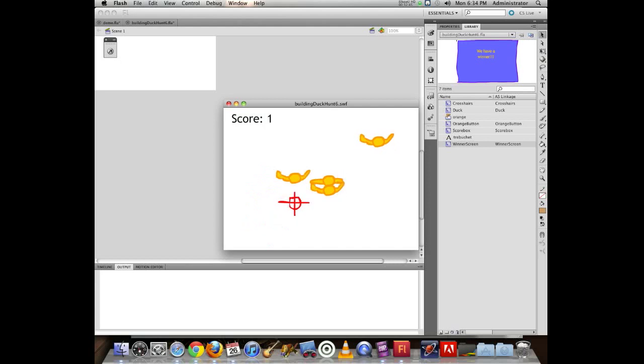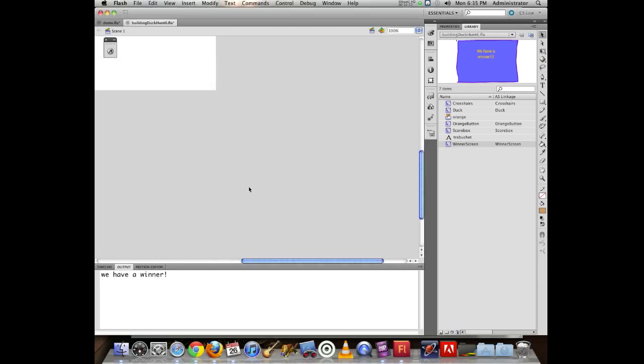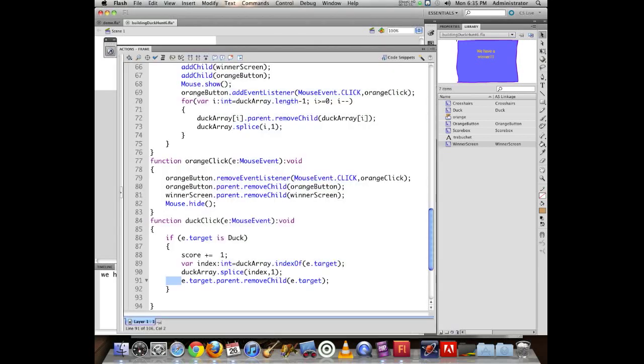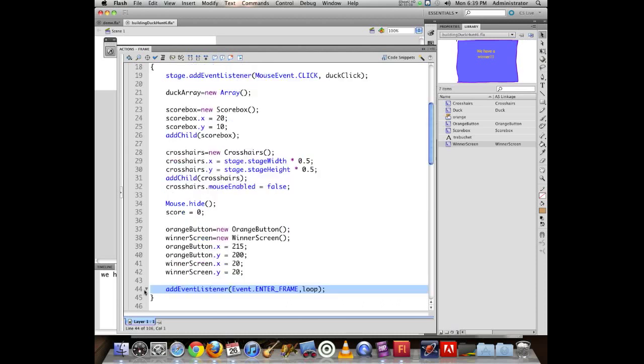Waiting. There we go. 1, 2, 3, 4. Have a winner. Look, there it is. My game hasn't reset, but at least now I have a winner capability, or I can at least clean up at that. So, progress. Progress is being made.